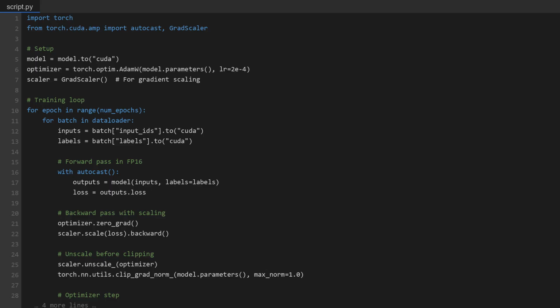When you need finer control than the trainer provides, you can implement mixed precision manually with PyTorch's native tools. The model moves to the GPU first. The AdamW optimizer is initialized at a learning rate of 2e-4. Then a GradScaler is created. This is the object that manages loss scaling throughout training. Inside the loop, each batch transfers to the GPU, and the forward pass runs inside a torch.autocast context with device_type set to CUDA. That context is what triggers FP16 computation for eligible operations.